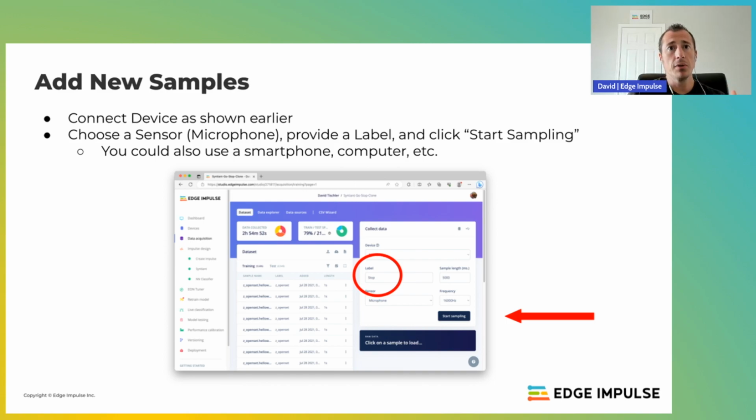Now, you can also click on an item and listen to the recording. I did that for some of them, and I heard different voices, different accents, different intonations of the go and stop keywords. But I want to actually add some of my own voice to the data set. So what you do then is connect your Nicla to the studio, like we showed earlier. Choose a sensor. We need the microphone. Provide a label. I'm going to record stop, and click Start Sampling. You could also use a phone or your computer, but I want to use the microphone directly on the Nicla, since that's where I'm ultimately going to be running my inferencing.